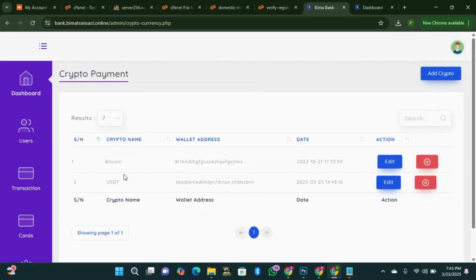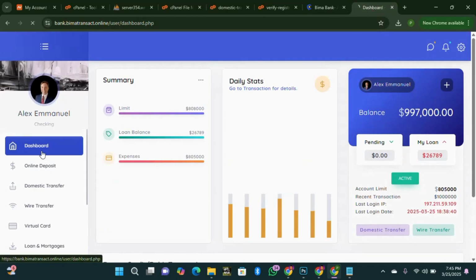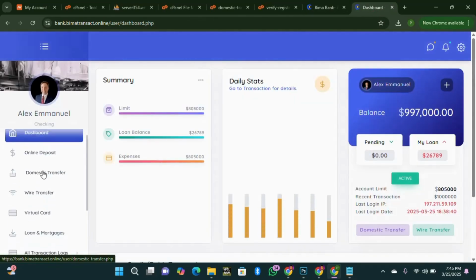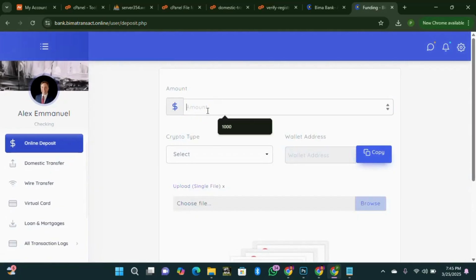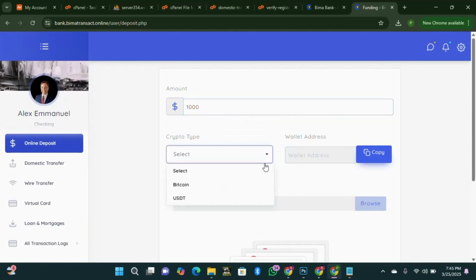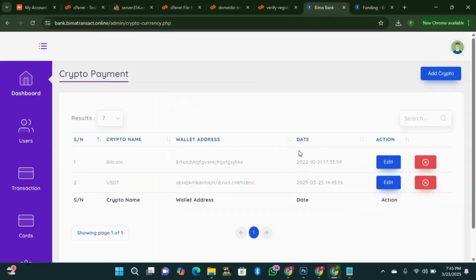So now we have a crypto address, and we can easily come to the user place. Let's reload this page, then come to online deposit. It brings us here, and you input the amount of the transaction you want to make. Then we select; you can see the Bitcoin and the USDT. If you select the Bitcoin, it will bring the address here and you can just copy it.